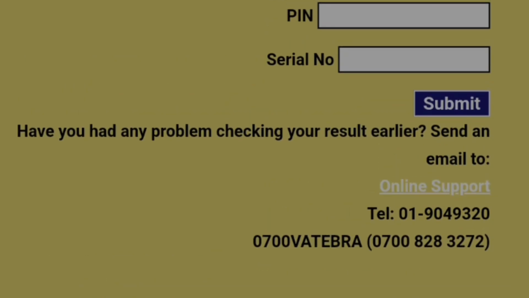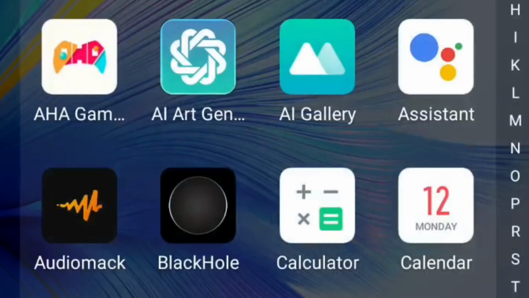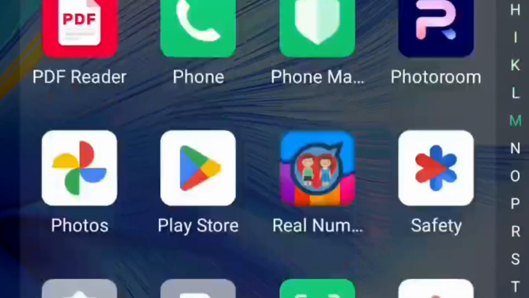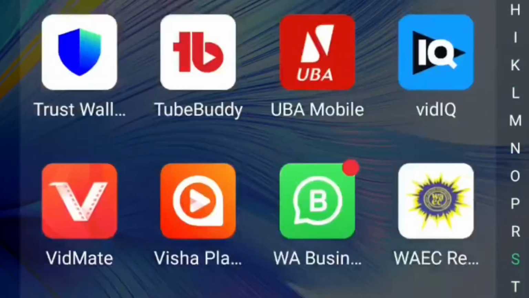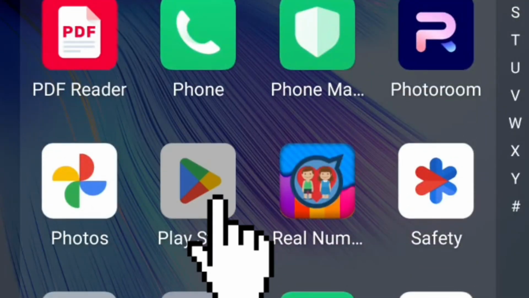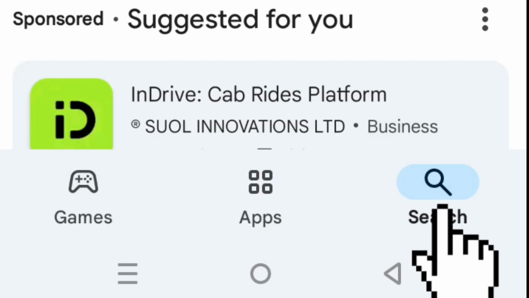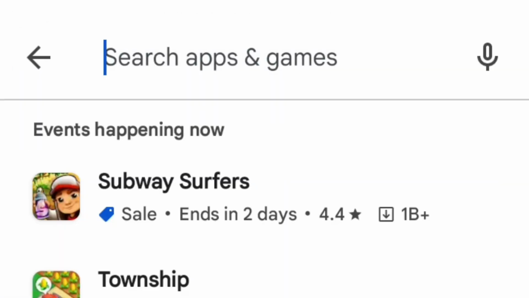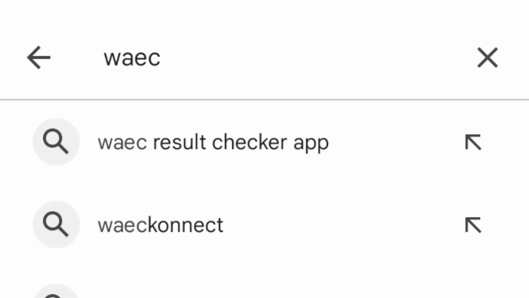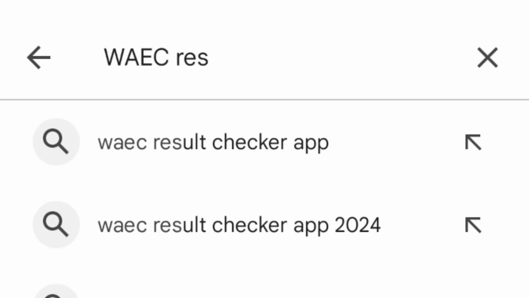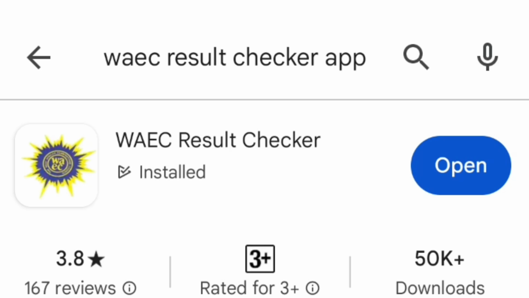So let me talk about the third way now. To use the third way, you have to go to Google Play Store. There you go to search, and when you press search, you now type WAEC results checker app. You can see it, WAEC results checker app. You can press one of 2024 or anyhow. Just do like this, WAEC result checker app.